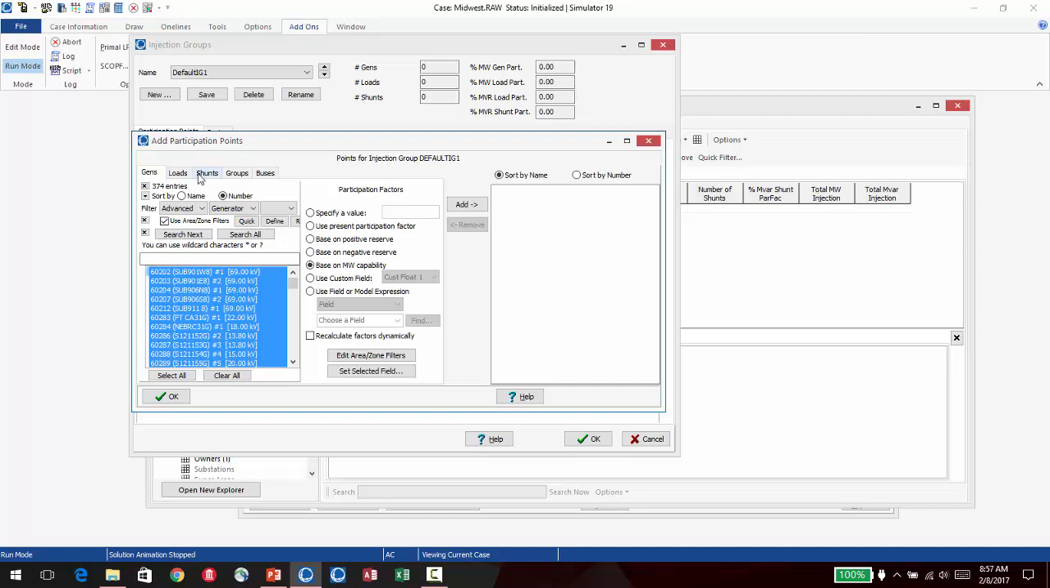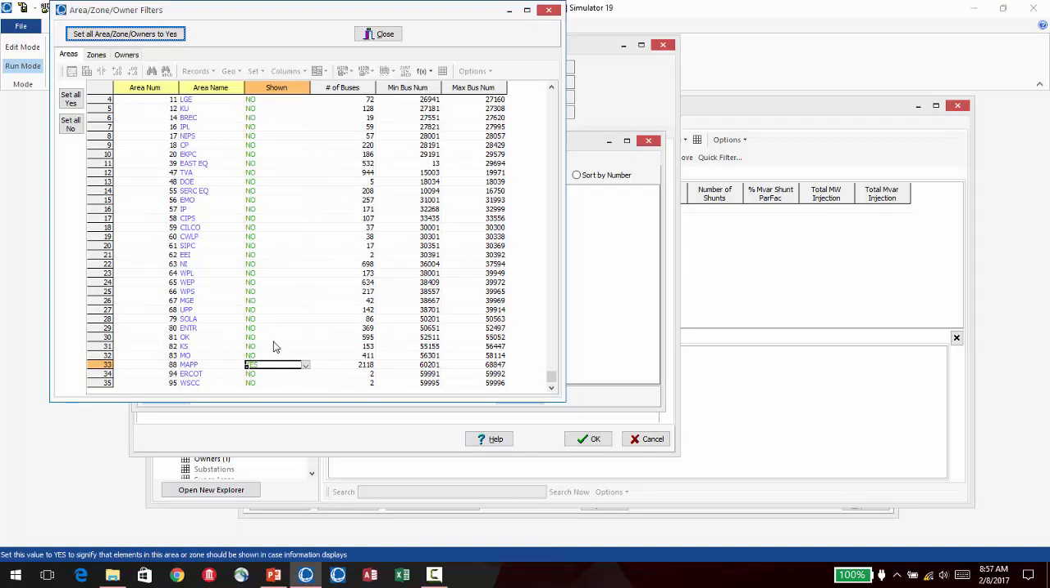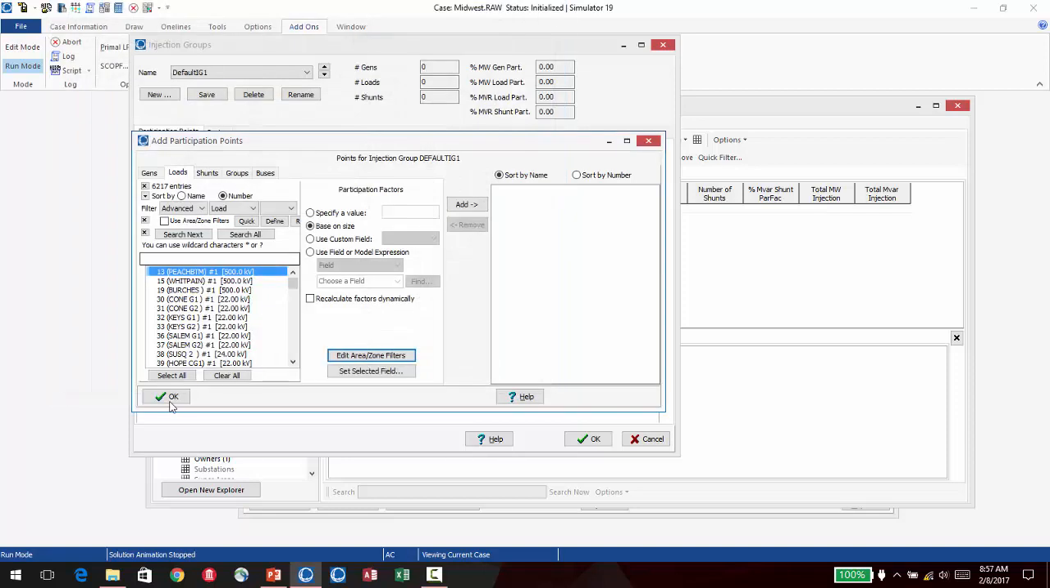And we would do something similar for loads for Wisconsin. If we were going to do loads, we would again perhaps change our area zone owner filters to include only the areas in Wisconsin, and there are a few. There might be Wisconsin Power and Light, Wisconsin Electric, Wisconsin Public Power, Madison Gas and Electric, Upper Peninsula Power, which is part of Michigan as well, etc. So we can include these and close this. And now all the loads we're looking at here, when we click Use Area Zone Filters, would be all loads in Wisconsin and Upper Michigan.